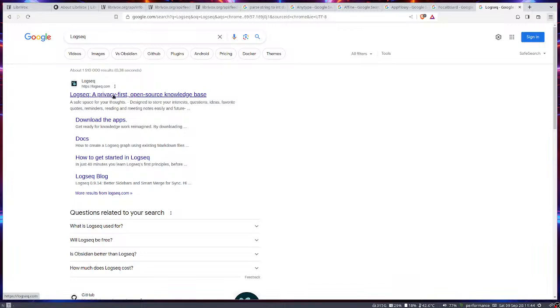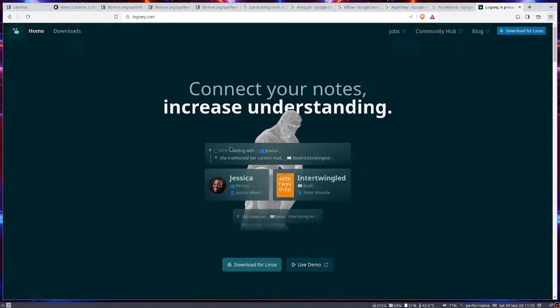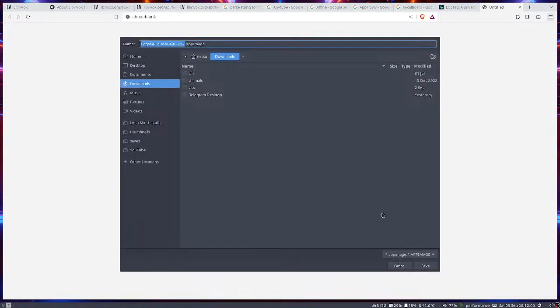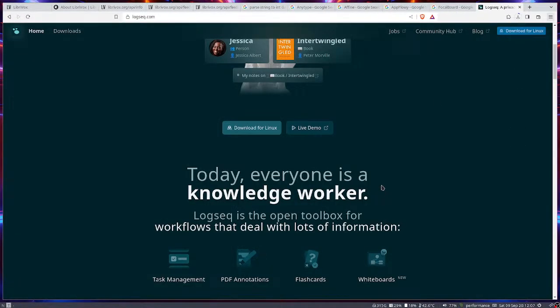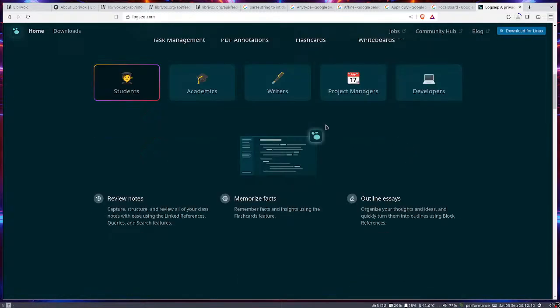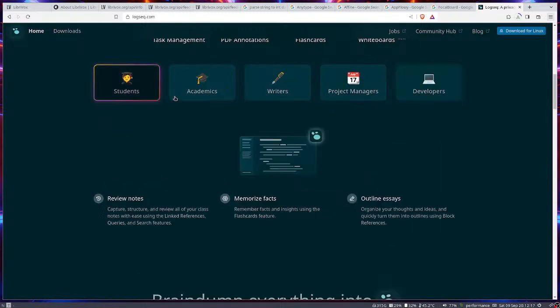Log sec first, open source. Oh, this is an open source one. Yeah, so you could potentially host this one yourself. This could be the one that you're looking for. Neat. Hey, you can download it. It has software. That is so cool. Yeah, but that's so cool. That is awesome. I love that.